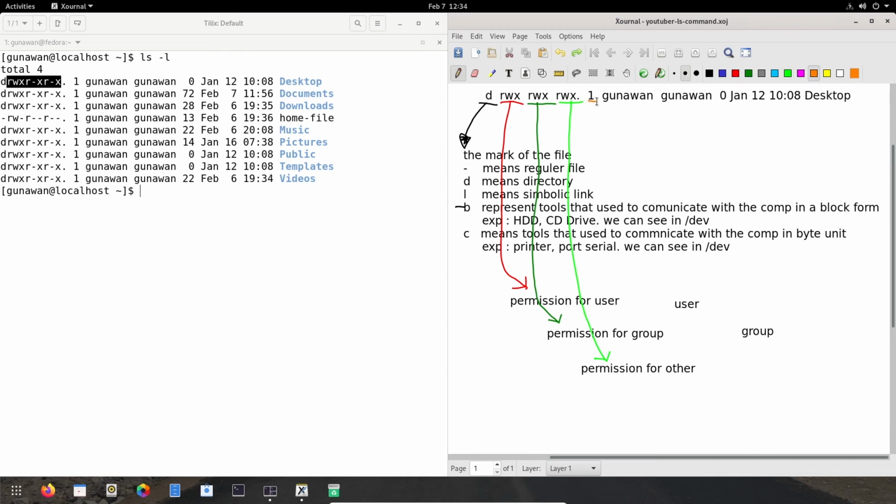This part tells us how many hard links to the file, and then this part is the owner of this file. It means that Gunawan is the user that owns this file. And this part means that Gunawan is the group that owns this file.